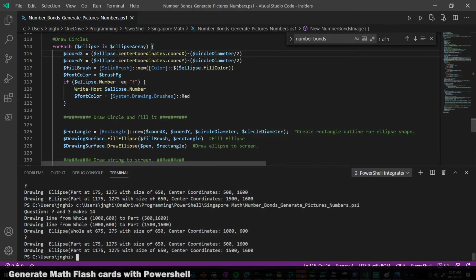Does that make sense? Now, when I specify my fill brush, based off that ellipse fill color, I specify the ellipse number equals question mark. And then if it equals question mark, I want to make it a red question mark.